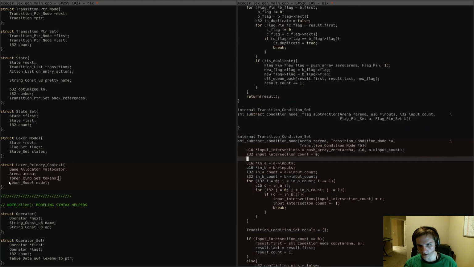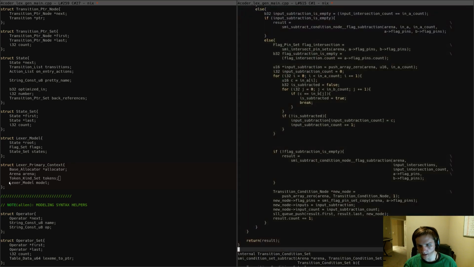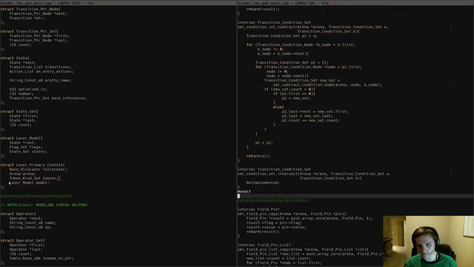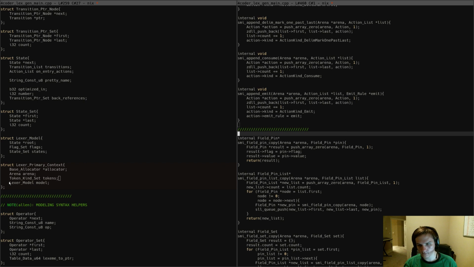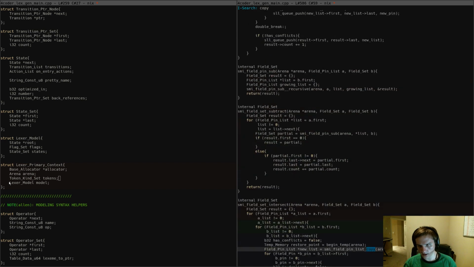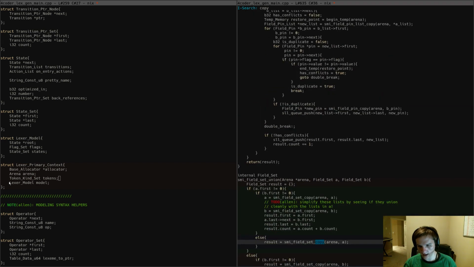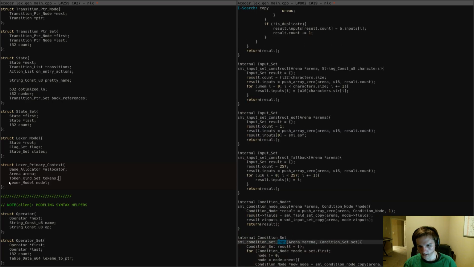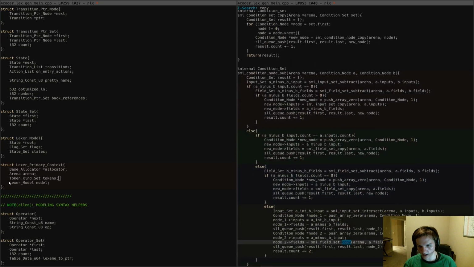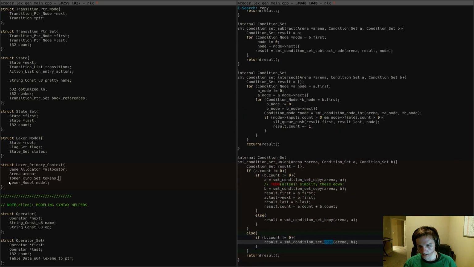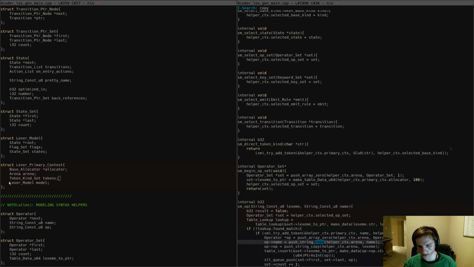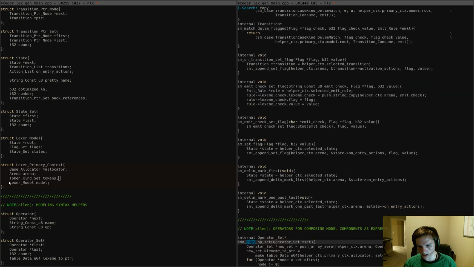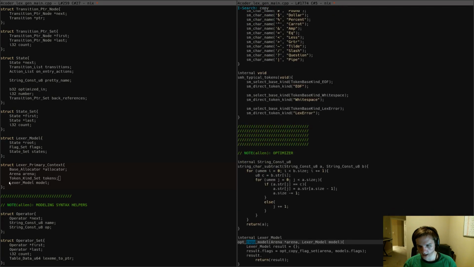Did I never remove all this code here? Yeah, this is the old set code. Don't need this anymore. Field pin, field. So this is the condition set stuff. We have copies for that. Input set copy, condition node copy, condition set copy, push string copy, and I think, okay, offset has a copy.